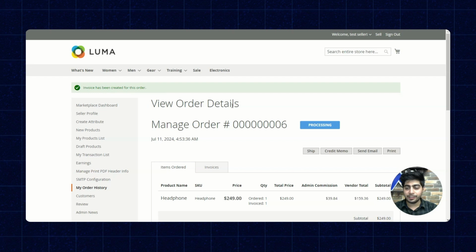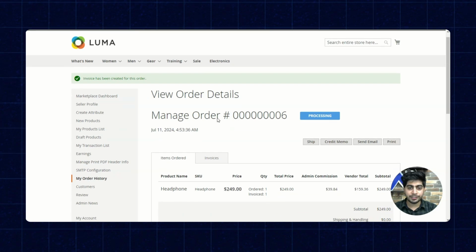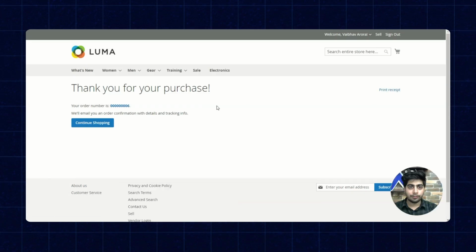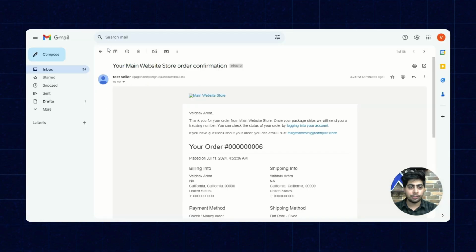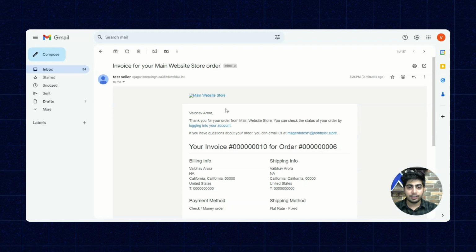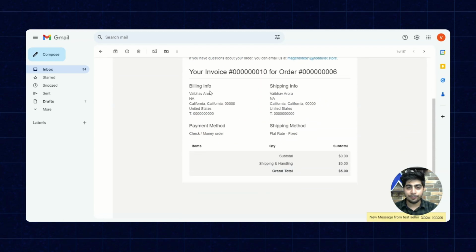So the invoice has been created for this order, and now we'll be checking our email to see whether we have received an invoice email as well. We'll move back to our Gmail account, coming back to the inbox. So now we have received the invoice email from the same seller. These are the details that we'll receive in the mail for the invoice.